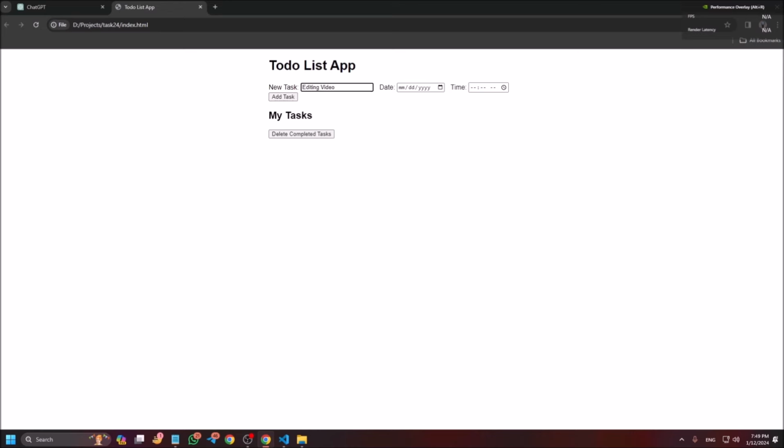Editing video, so I'm pressing tab. Date edit, month, spin button. So it will ask to enter the month, so let's say I'm entering 01. Day, 13. Year, 2024. Then I'm pressing tab. Show date picker. Time, hours. So let me enter the time. Minutes, AM or PM. Okay, so PM I'm choosing, then I'm pressing tab. Show time picker menu, tab. Add task button. Click add task button.